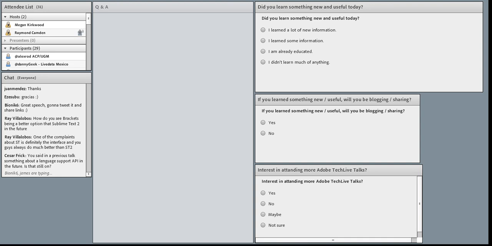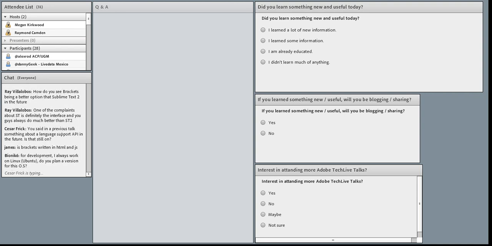Caesar, yeah, in the last build, that's what landed. So yeah, someone could do ColdFusion language support now. And James, I'm sorry if that point wasn't clear. Everything in Brackets is HTML, JavaScript, and CSS. If you go to the GitHub repo, you can see where everything is built.